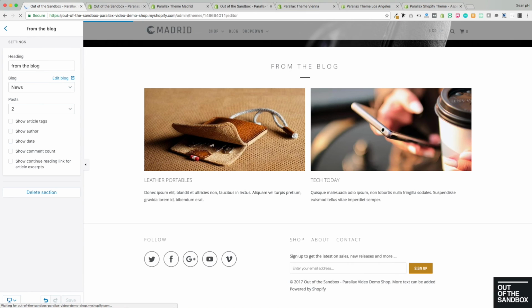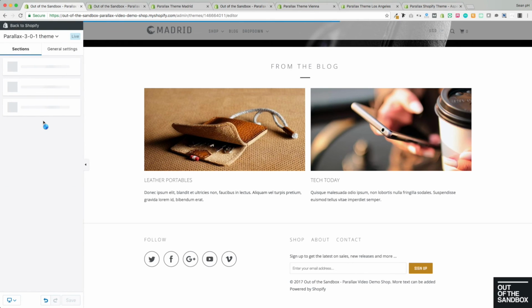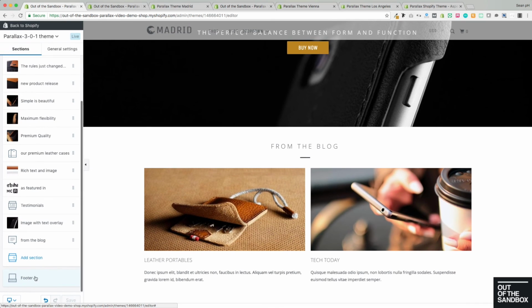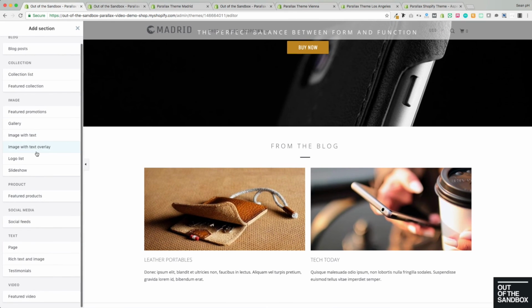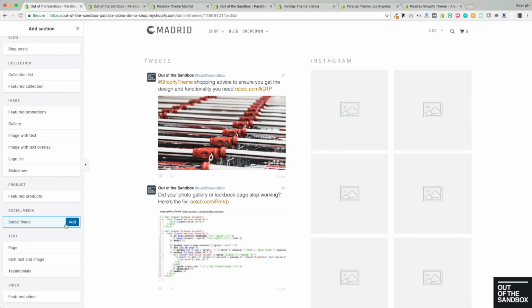I believe the last section we have here before we reach our footer is the social media section. So I'm going to go ahead and add that section. Social feeds.